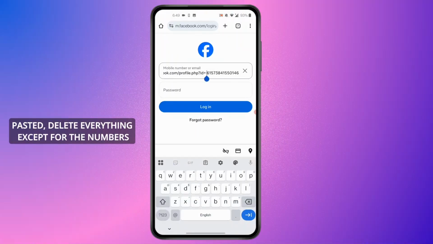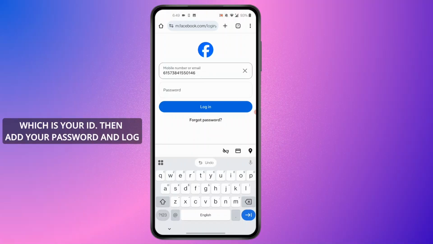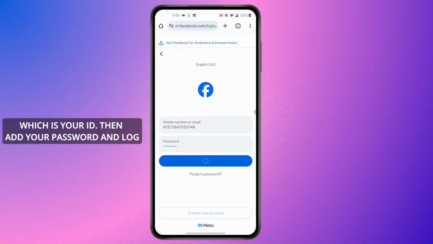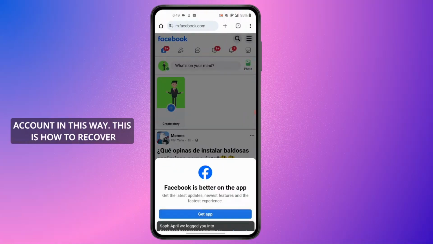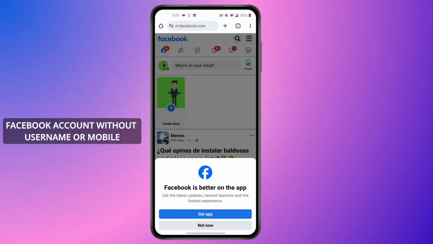After the link is pasted, delete everything except for the numbers, which is your ID. Then add your password and log into your account. You will be logged into your account in this way. This is how to recover Facebook account without username or mobile number.